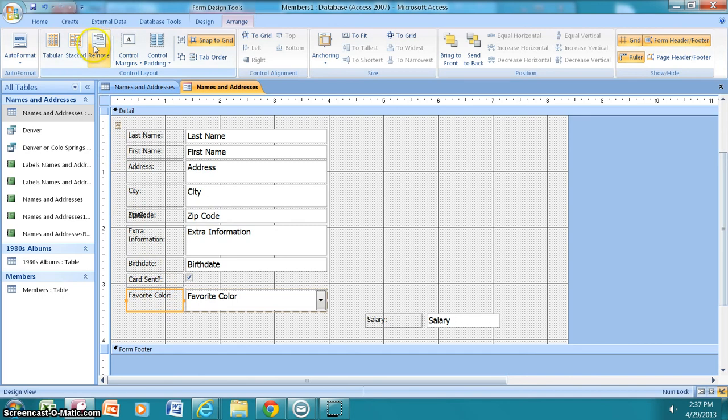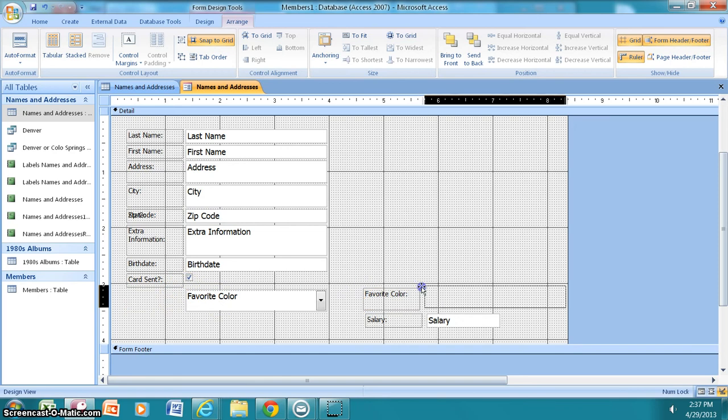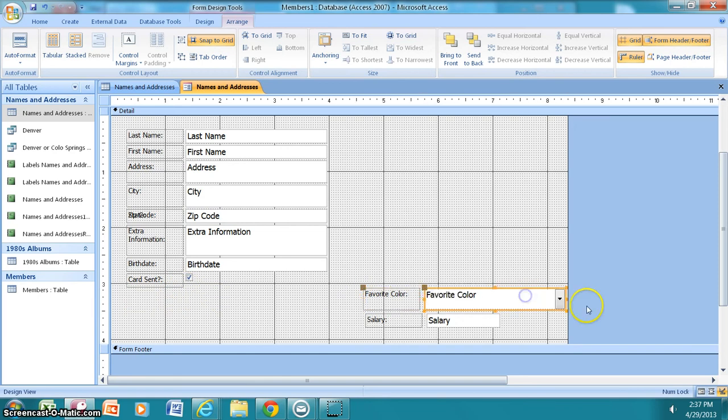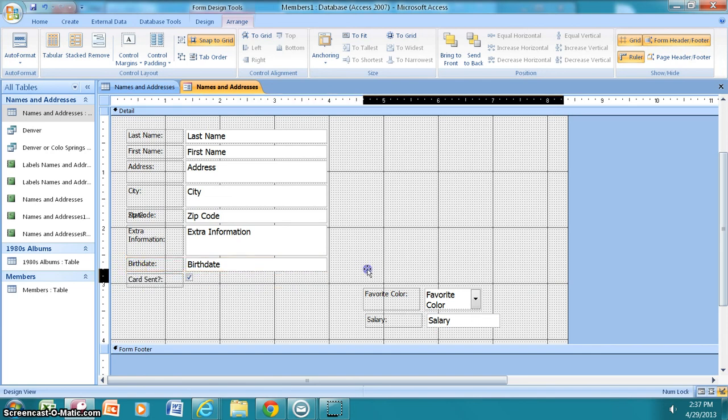I'm going to come here to favorite color. I'm going to remove that, and I'm now going to move favorite color over here to the right. And I know that my color choices aren't that wide, so I'm going to do the same thing. When I get my double arrow, I'm going to make the space for favorite color much narrower. Card sent, I'm going to select that, and I'm going to drag that. Oops, I didn't remove it, therefore I did not. I'm going to drag it over here also. And because all I have is that little checkbox, yep, we're good here.